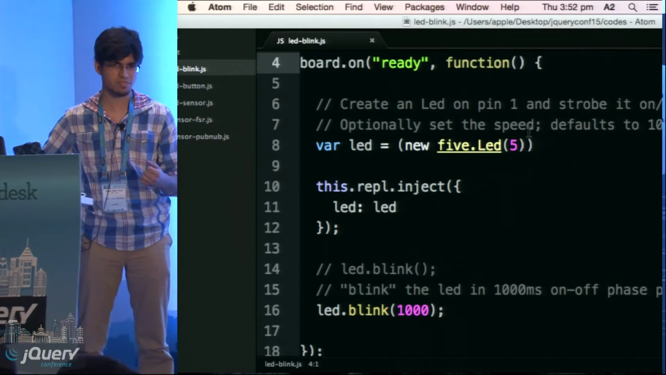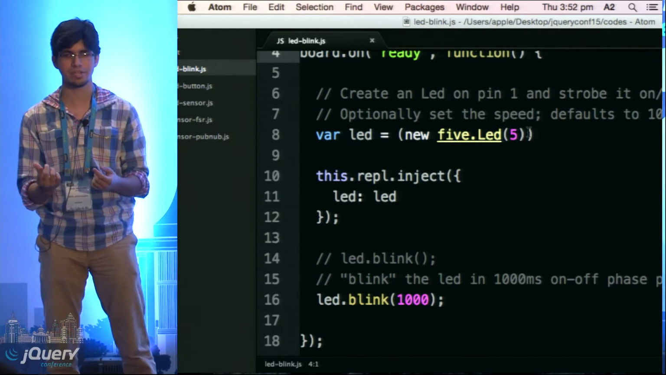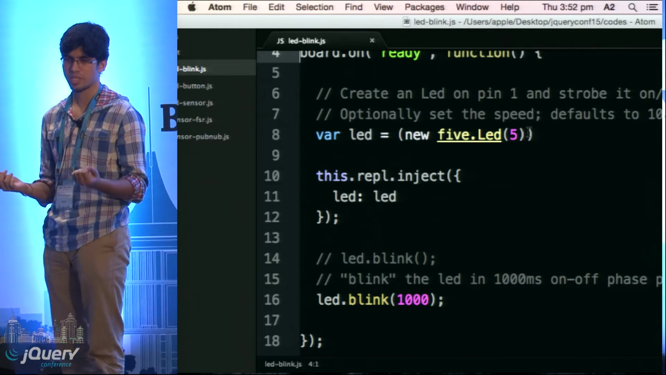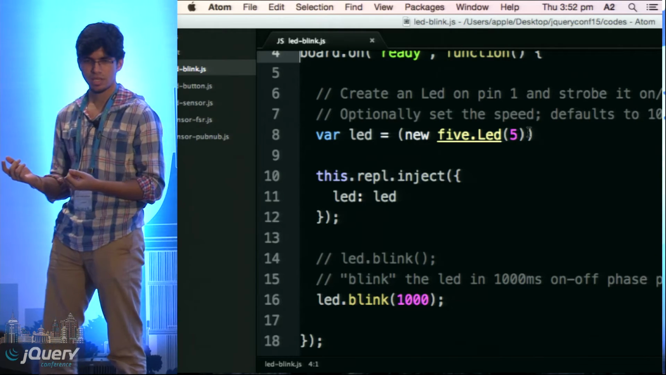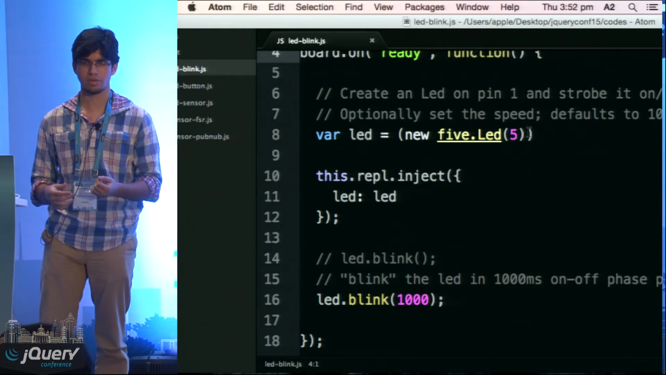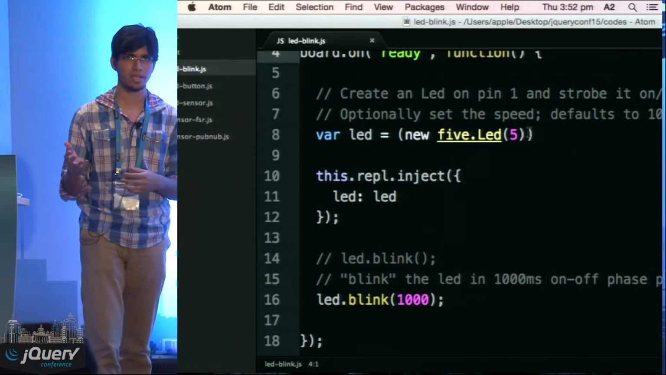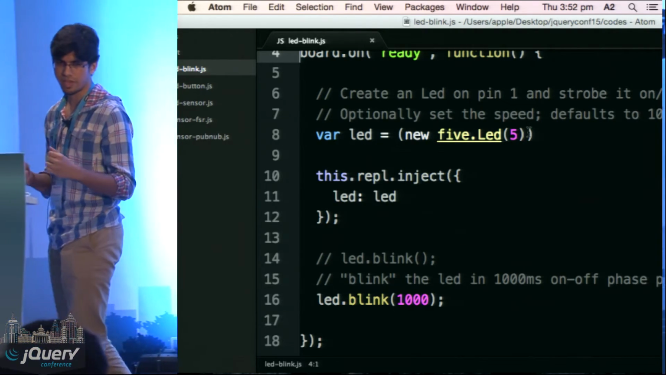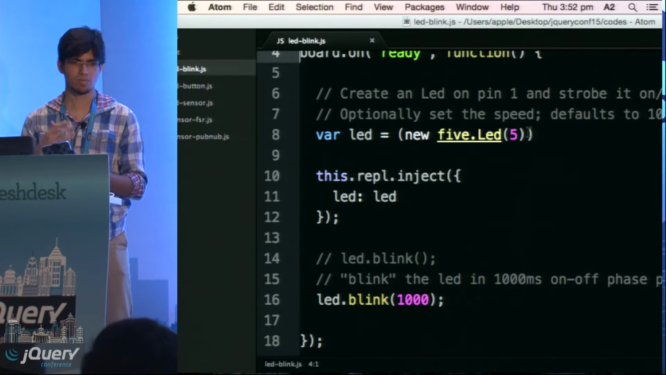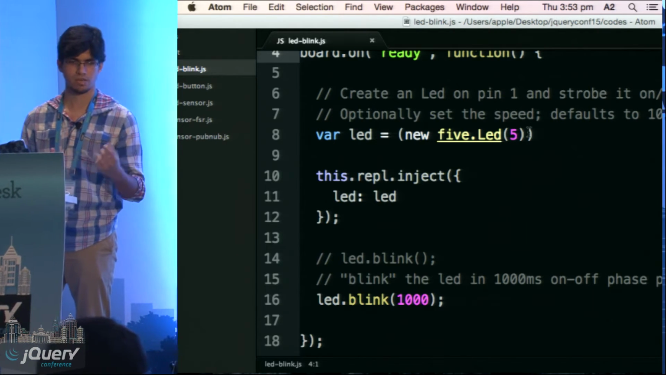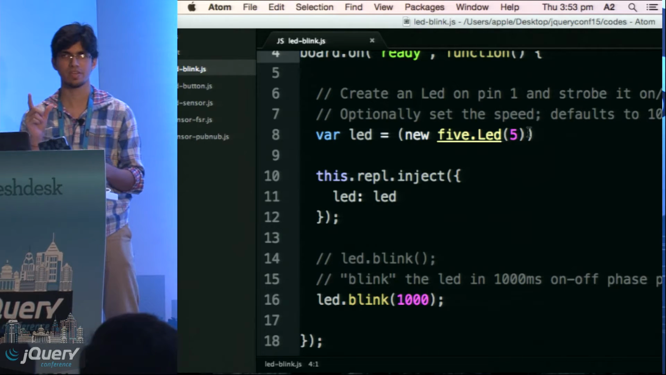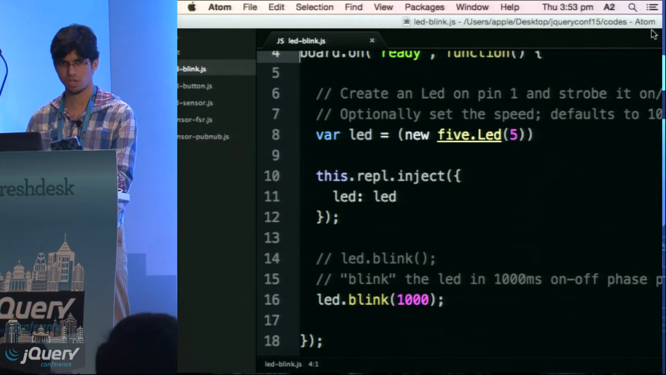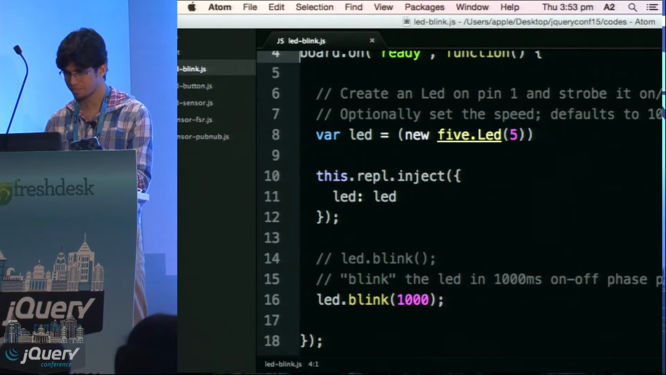we execute this function, and we have defined an LED inside it. The LED is set on pin number 5 of the Arduino. Here's the REPL we have injected, because from the command line we can also control this LED. Then we have executed one of the LED's methods, blink, and we have said that it should blink every 1000 milliseconds. That's 1 second.